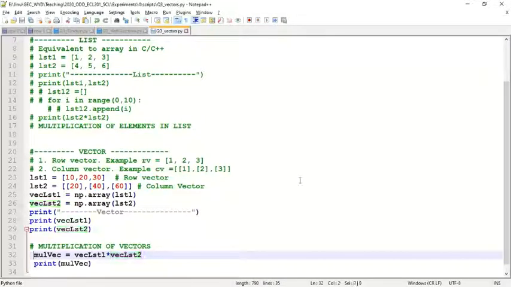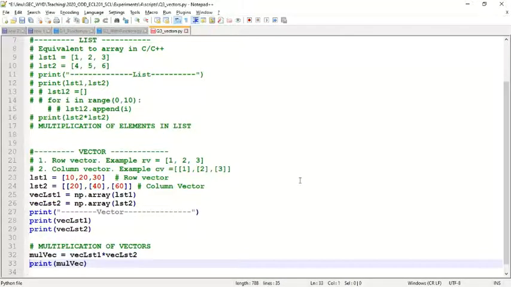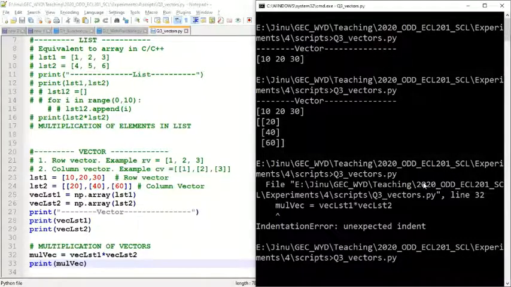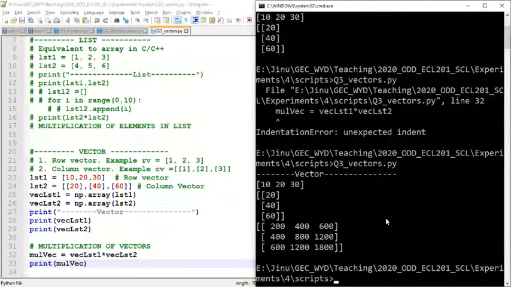sorry, there is an indentation error. If I do that, you can see what has happened. The 20 gets multiplied with 10, 20 and 30, which is 20 into 10 is 200, 20 into 20 is 400, 20 into 30 is 600. 40 gets multiplied by 10, 20 and 30. 40 into 10 is 400, 40 into 20 is 800, 40 into 30 is 1200. Similarly, 60 got multiplied by 10, 20, 30 like this.